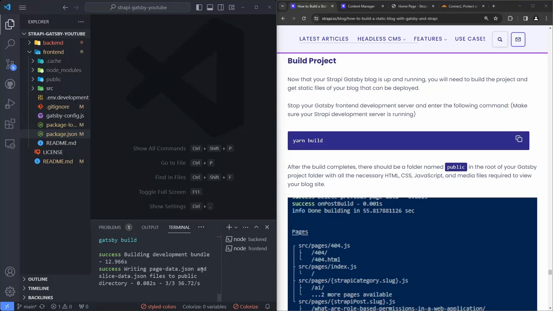Okay, welcome back. So in this video, we are going to build our Gatsby project. It's going to build the blog out, and then we're going to deploy it to Cloudflare so that it's live on the internet and anybody can go visit it. Now, this is not my preferred way of deploying a Gatsby Strapi project, but this is what the tutorial goes through. So let's do it and see how it's done.